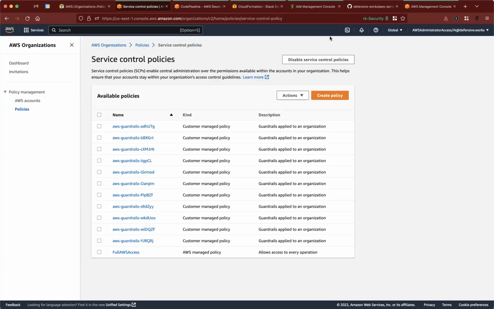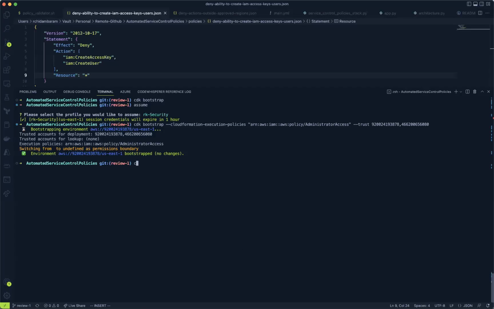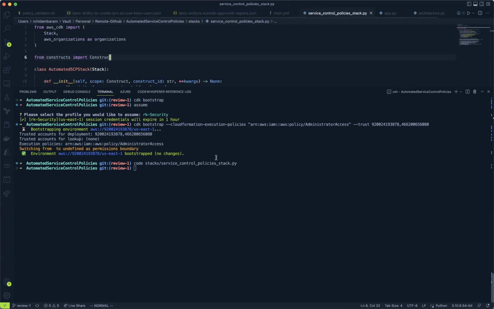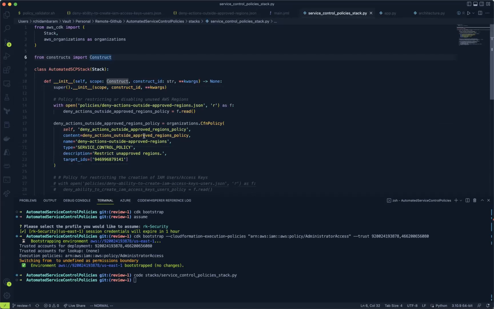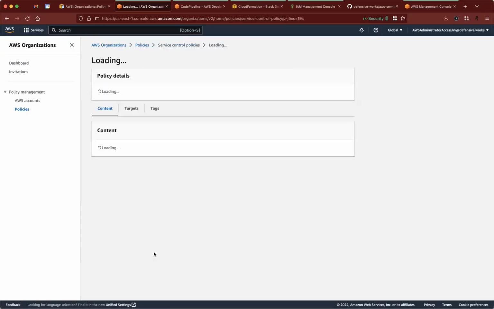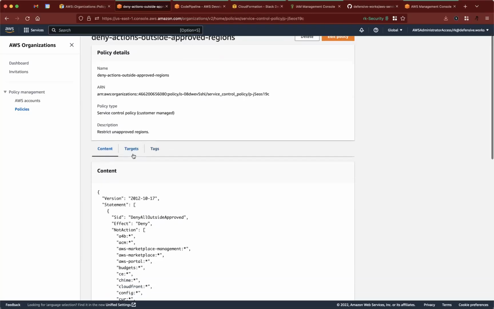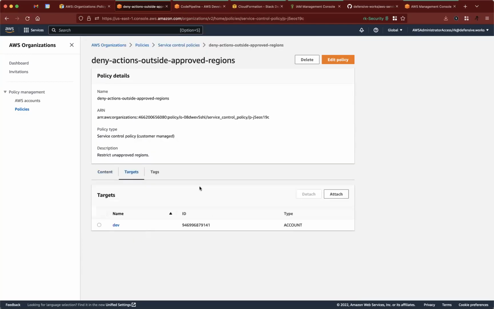So we do not see the policies created yet. Let's quickly refresh this. We'll have to wait until we see the policy created. This is the policy we've added as part of the code, stacks, service control policy. The deny actions outside approved regions policy is what we created. It gets created here, and the target is this account ID. If we select target, this got attached to the dev account here.